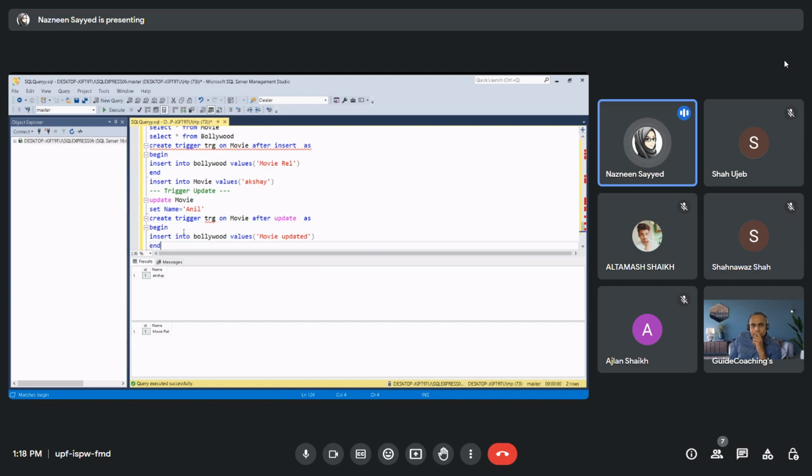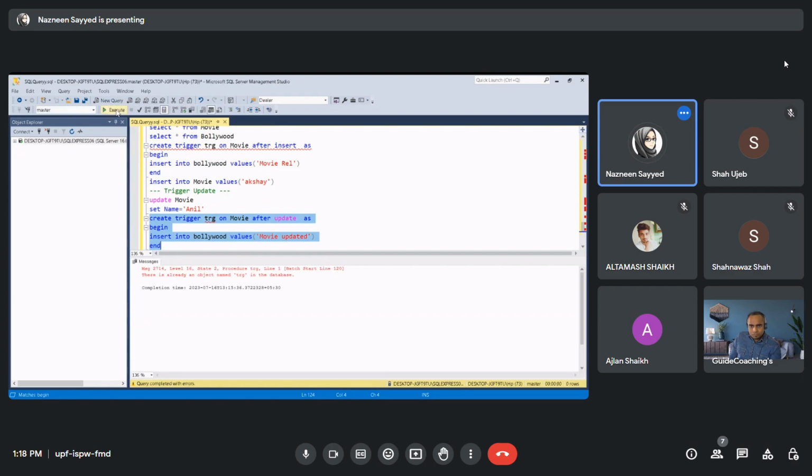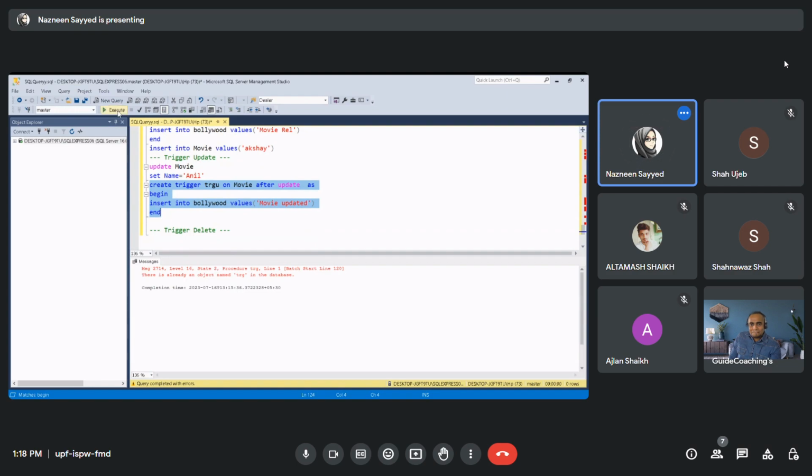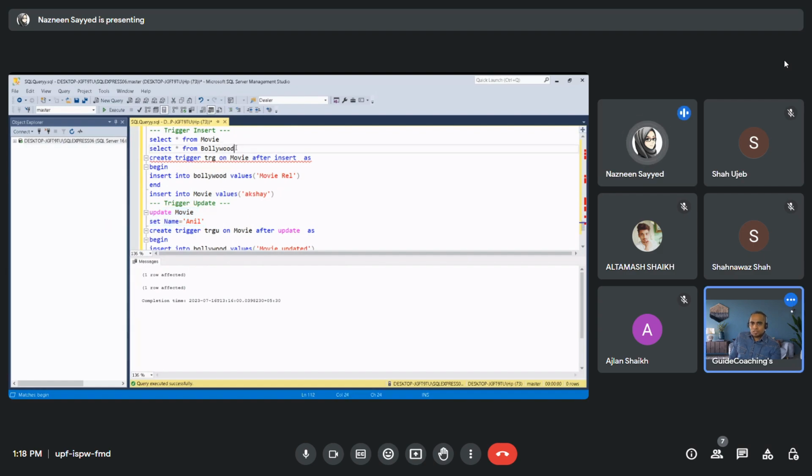So then I will execute this one. After updating the movie, we already have all the TRG. Yes, I already understand. So my command is very successful, but nothing happens in the Go table because the updation is in process. So after this update movie, it will change the value. I will show you the two values are changed. Akshay is changed into the Anil movie, right?